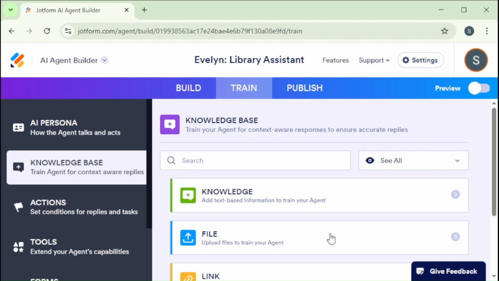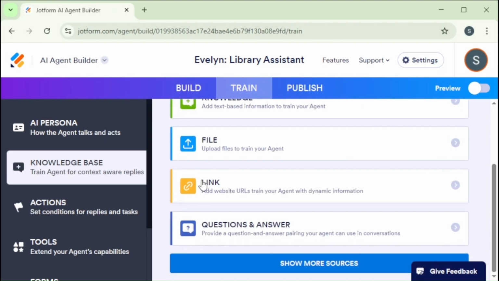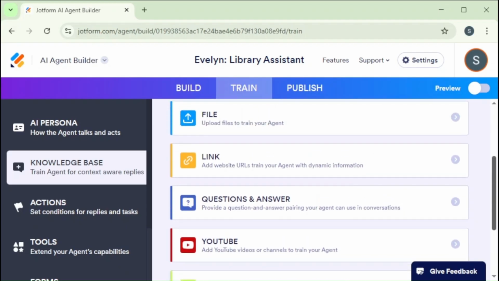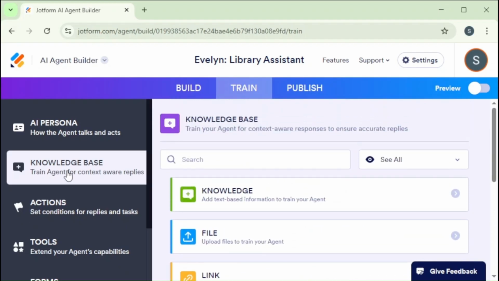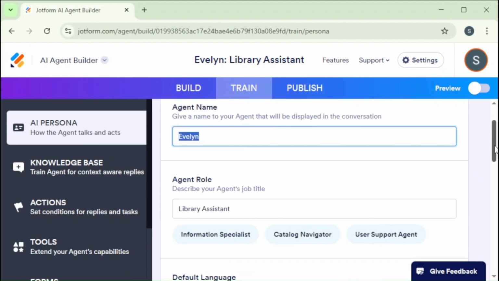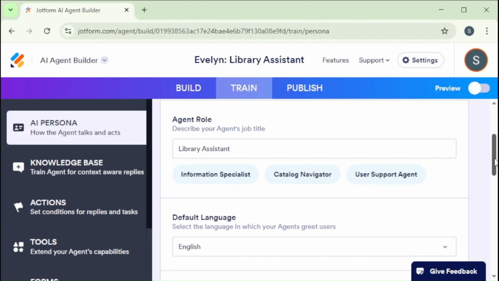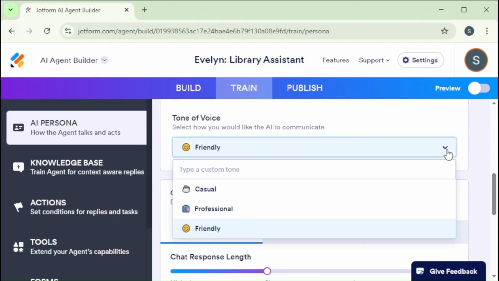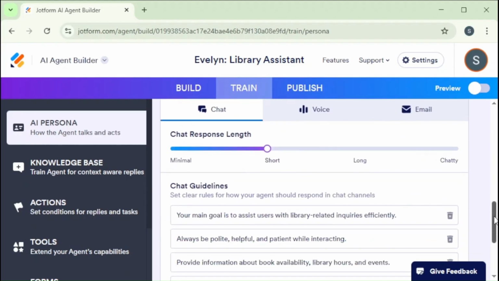So you can do the training, and you can put a lot of information like knowledge base, files, links, question and answer, YouTube, and so forth. Whatever sources are available, you can put to train the chatbot. Then we can personalize the chatbot also, like we can give a name and a role, what role it is going to play, what language it will speak, and in what tone it will be.